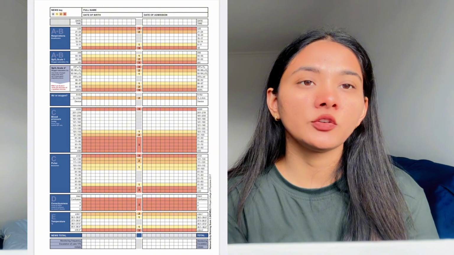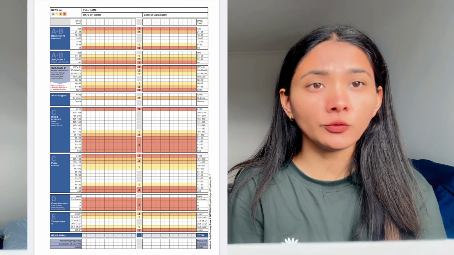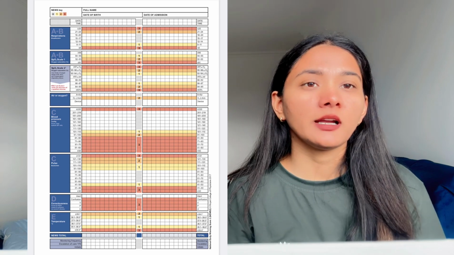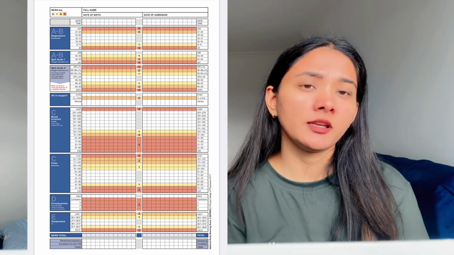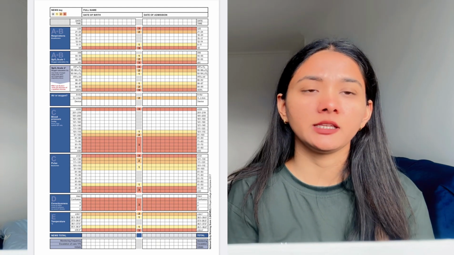Our next chart is the NEWS 2 chart. This is called the NEWS 2 chart. You will get this type of chart in your assessment scenario. So again, firstly there are patient details. If they are pre-filled, there is nothing to do. If not, you have to fill them in. Just copy from the details given to you.